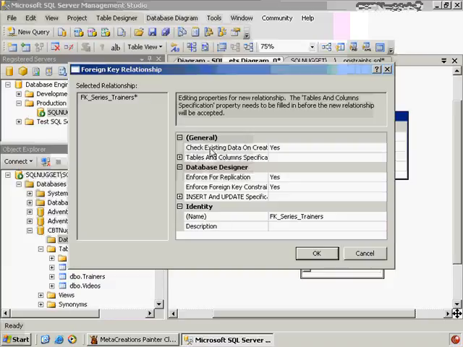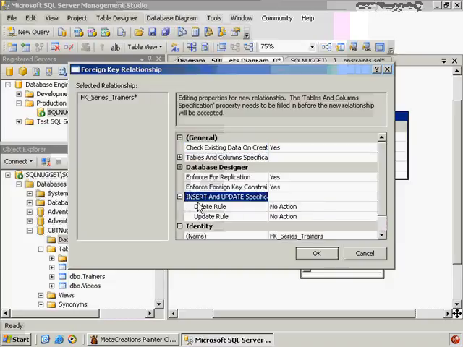And then we have some basic properties here you can set on your relationships, such as you can check existing data to make sure that we don't have any orphans. So if you're entering data in the foreign key table, it has to have an associated record in the parent table. So we choose yes there for this one. And then we also have, just to show you some of the more common ones, insert and update specifications. This is where you do what's called cascading. Cascade updating and cascade deleting here.